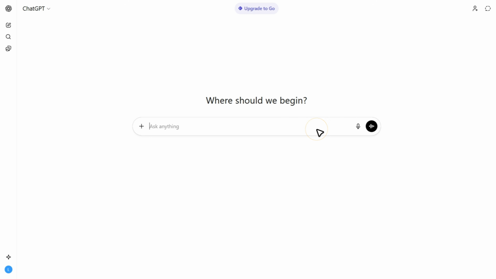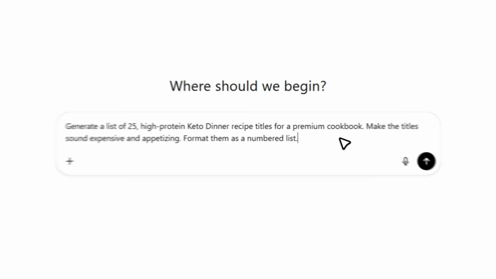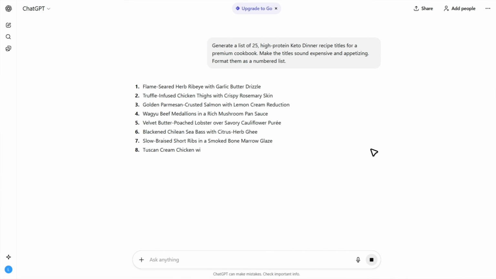Let's target the evergreen keto diet niche as an example. Step 1, head to ChatGPT. We need a structure, so I'm asking for 25 unique high-protein keto dinner recipes. Boom. ChatGPT gives us the list.